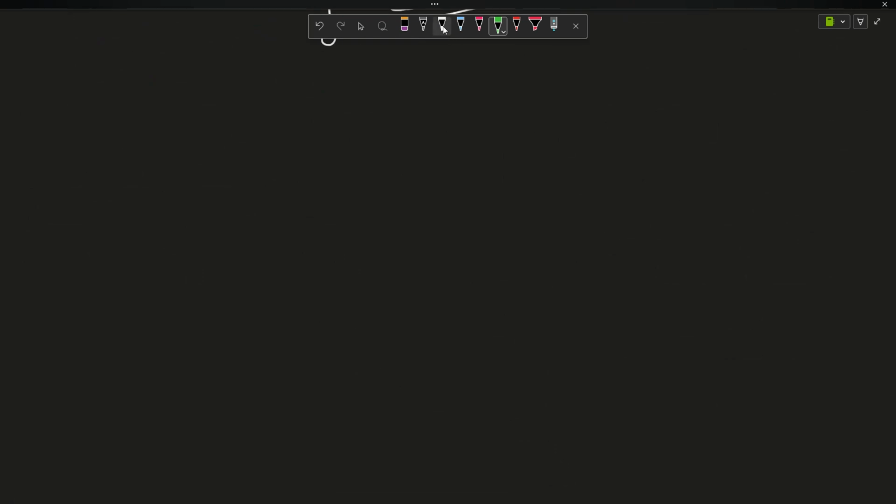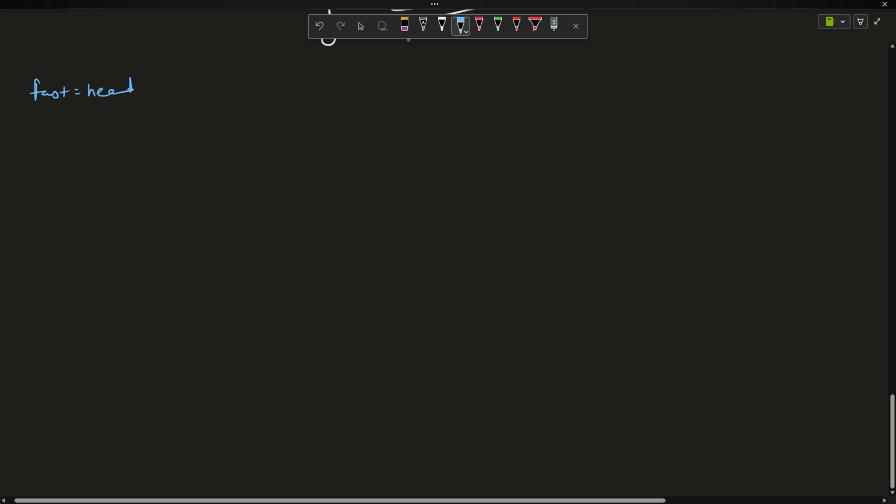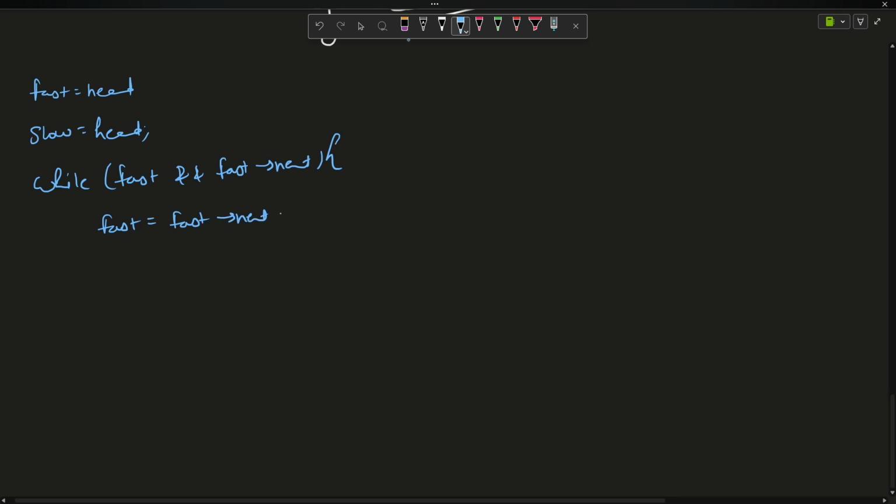So what is actually happening is I'm doing something like this. My first part is to get the confirmation whether a cycle is present or not. So I will say fast equals head. Similarly, slow equals head. Now you will say that while fast and fast next both of them are present, what will you do? You will say fast equals fast next of next, and slow equals slow next.